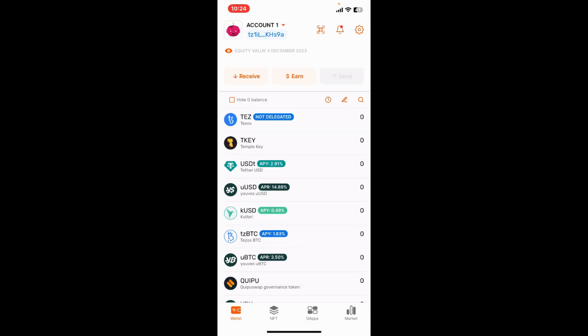Once your password is correct, you will end up in the main homepage for Temple Wallet, which means you've been successfully logged in. So that's how easily you can log into your Temple Wallet mobile application within a few minutes.